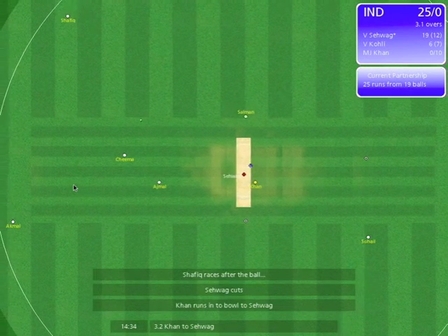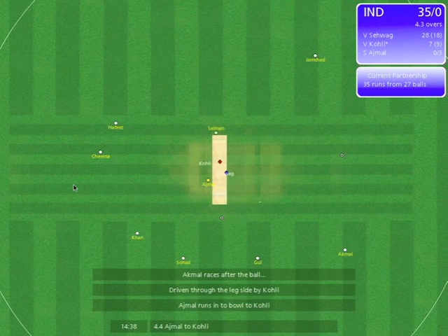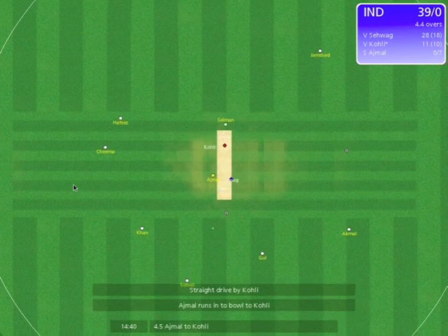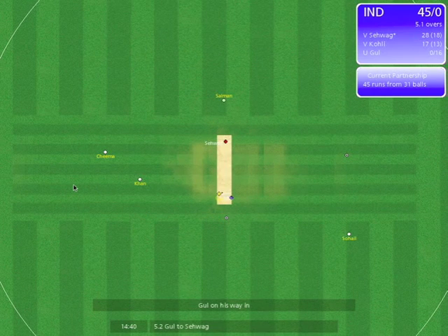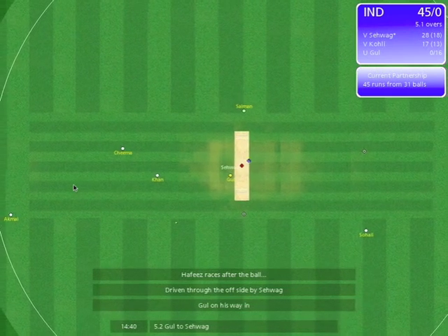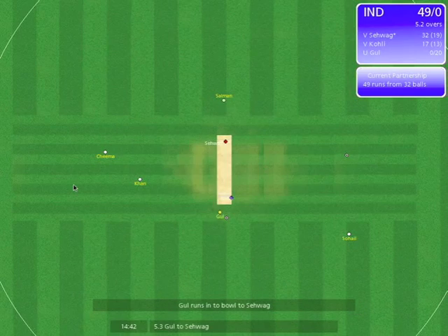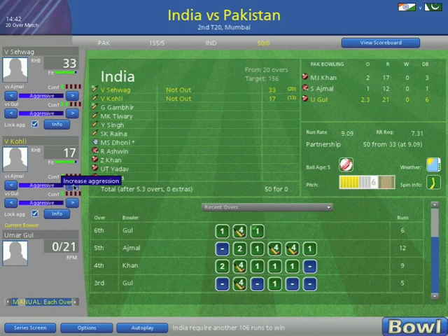So India have made a very, very good start here. Haven't lost a wicket yet. It is also possible to use the mouse, but it's a lot quicker just to press space each time. So India's 50 is very close to coming up now. In fact, the 50 partnership, I believe, will come up here. Yeah, Sehwag just nicks that away for a single, 50 partnership is up.